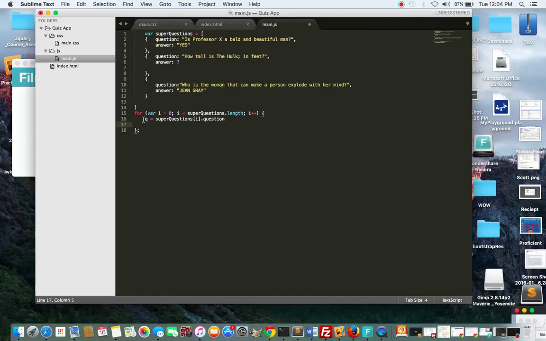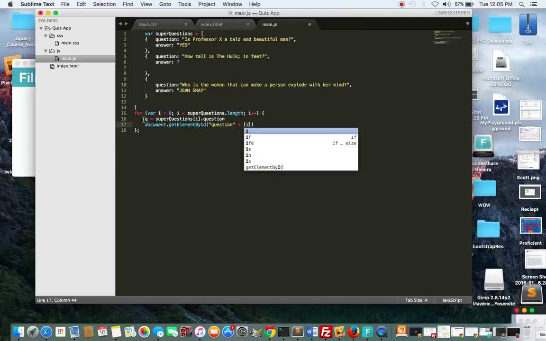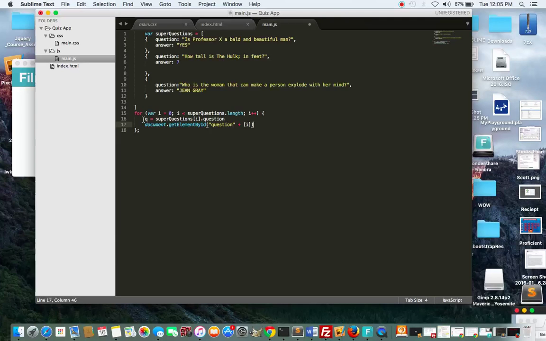And the next thing you need is to get the ID of where you're going to be printing them out. So document dot getElementById, and this is question plus i, which represents the index number. And you want to print them out to the screen, so use textContent, and that equals q, your variable. So you're adding that to the q.